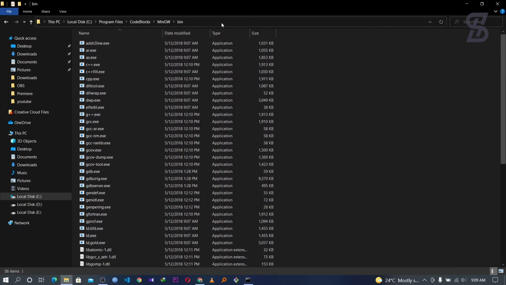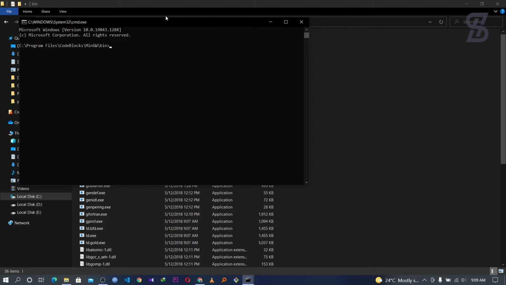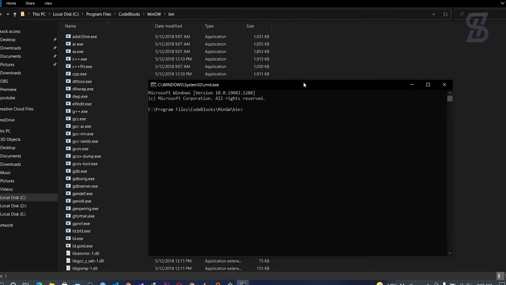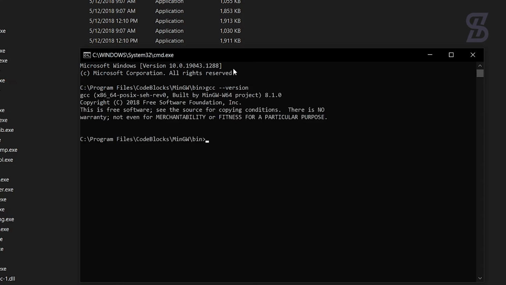For doing this, you just need to select this area, remove this path, write cmd and press enter. Now it will open the command prompt. So you need to again write this command, which is gcc space double hyphen version, and press enter, and as you can see, our gcc compiler is already installed. It's a gcc built by the MinGW-w64 project, and its version is 8.1.0.